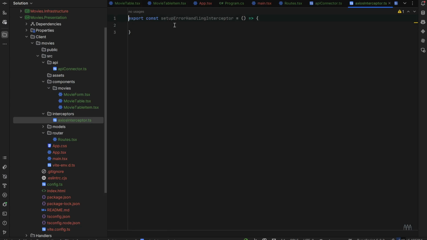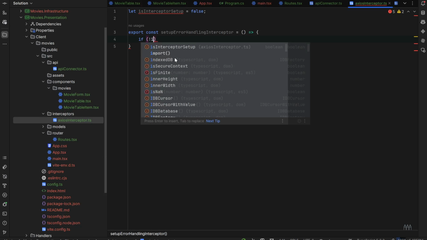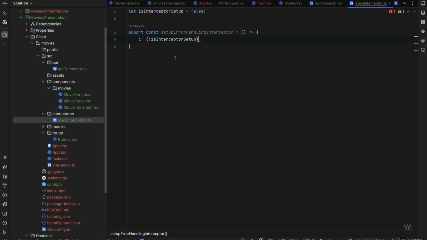We have to do this once, so we have to set up this interceptor only once. So we'll use one variable, isInterceptorSetup. It will be equal to false. And then after setting up the interceptor, we'll set this variable to true. So then our app component will not do this once again. We'll check if isInterceptorSetup is false, so only the first attempt.